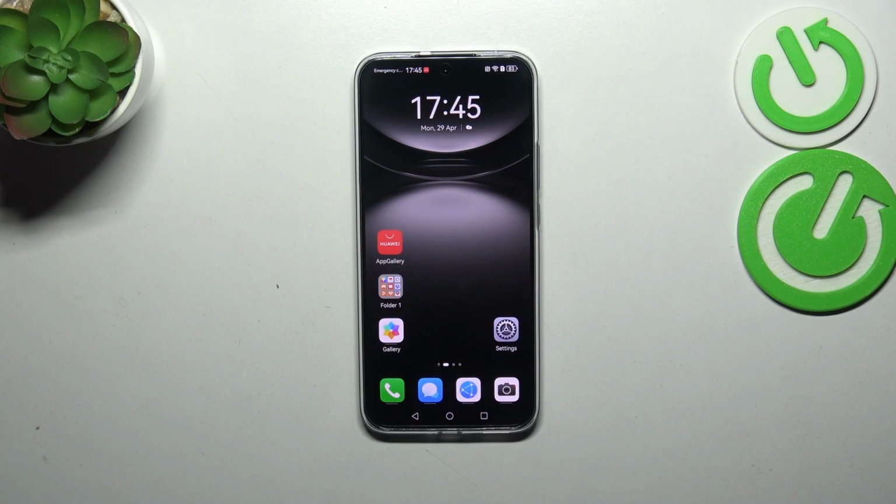Hi everyone, in front of me I've got HUAWEI Nova 12S and let me share with you how to change the wallpaper on this device.